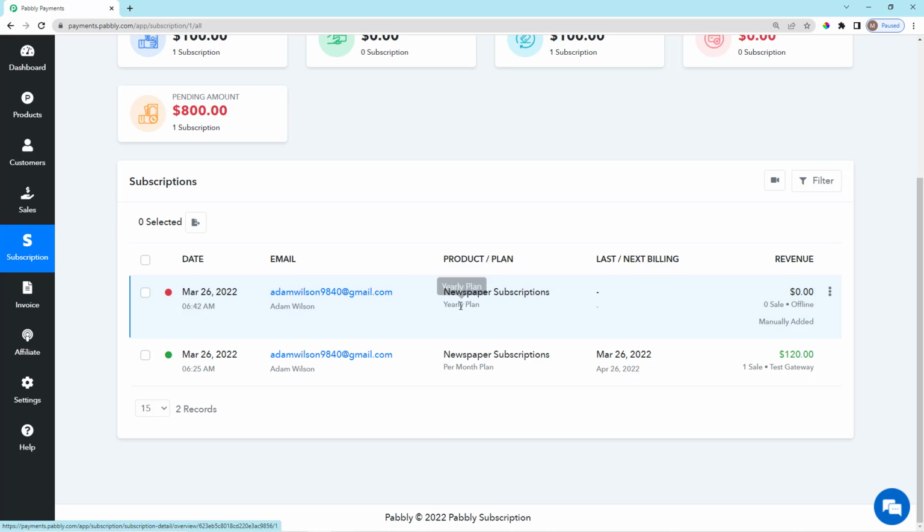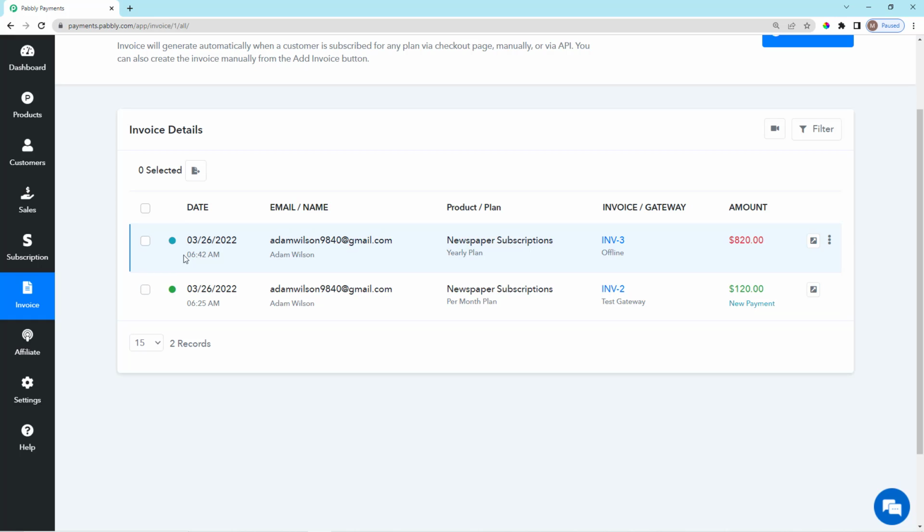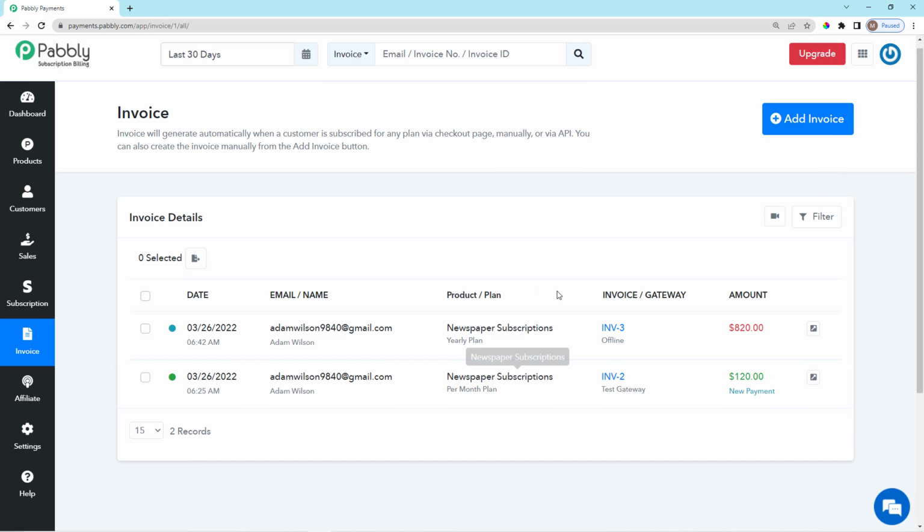Now here you can see our manual subscription has been added for this customer, and the status of the subscription is pending because the payment has not been made by the customer yet. We'll go to the invoice section. Here also you can see our invoice has been sent to the customer to collect payment for this particular yearly plan.